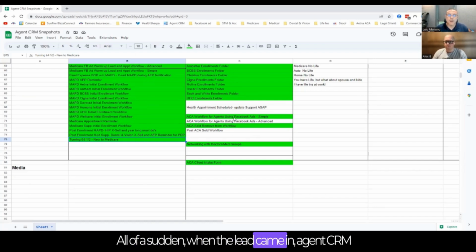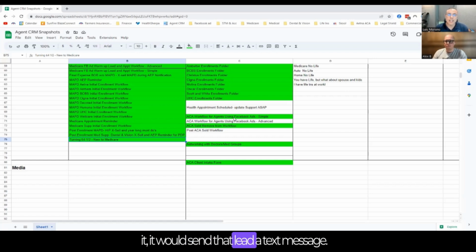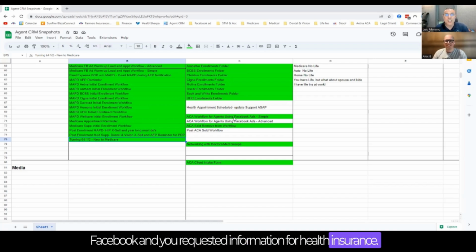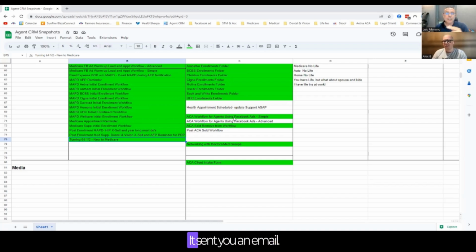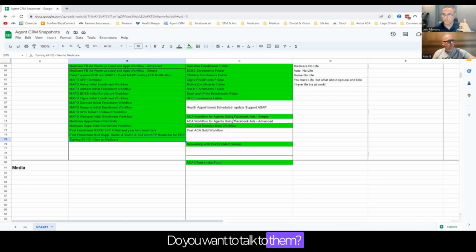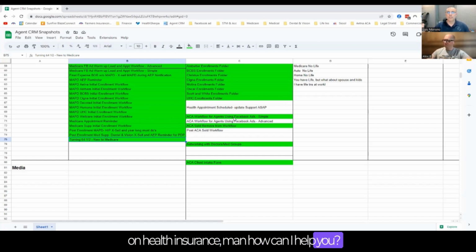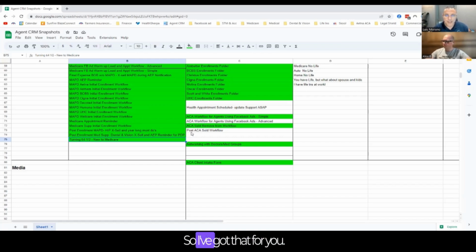All of a sudden, when the lead came in, Agent CRM started doing a bunch of things before I found out about it. It would send that lead a text message. Hey, Alex, thank you, you were on Facebook and you requested information for health insurance. We're going to be calling you in a few. Okay. It sends an email. And then what it does is Agent CRM actually calls me. Hey, Luis, you have a Facebook lead. Do you want to talk to him? And if I hit yes, hit any button, then it connects me to Alex. Hey, Alex, this is Luis. A few minutes ago, you were on Facebook requesting information on health insurance. Man, how can I help you? And all of a sudden, within minutes, while that lead is still hot, I've got him on the phone. So I've got that for you.